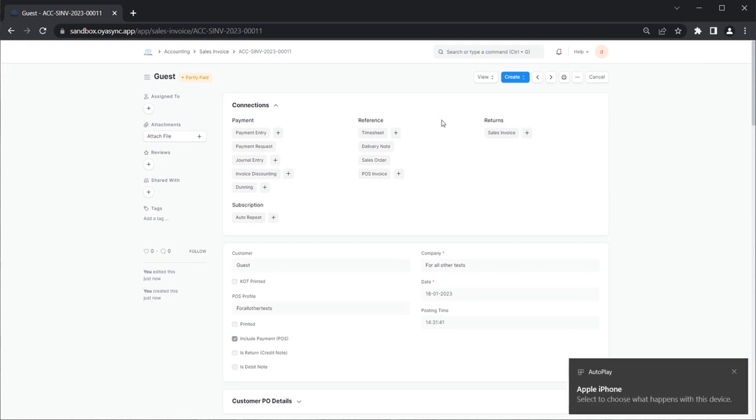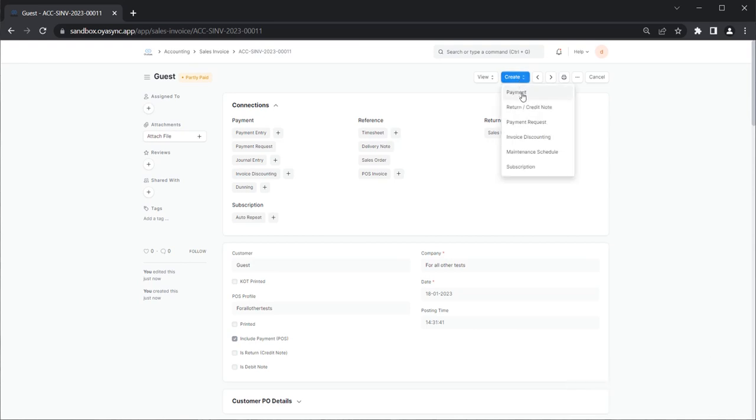So again, if I want to create a payment for this, I can always create it from here. So create, then payment. The next thing we are going to talk about now is making payment. We've made a purchase and a sale, and we have to make payment for those two. We partly paid for those two. So now I want to make the rest of the payment for those two. So let's first pay for this.